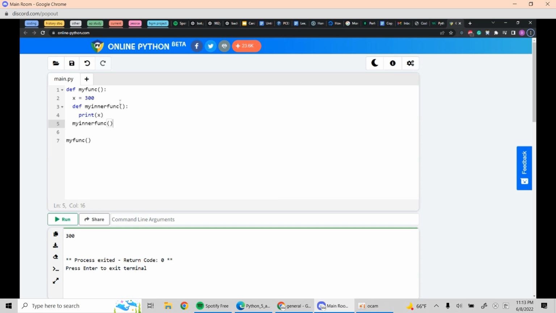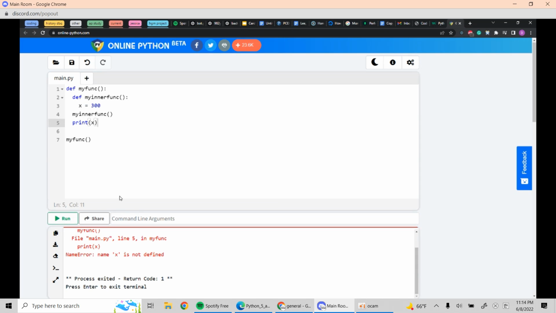But okay, let's say you try to define a variable within myInnerFunc. So this throws an error because you created a variable inside a function. So basically, you can't access a variable outside the function.